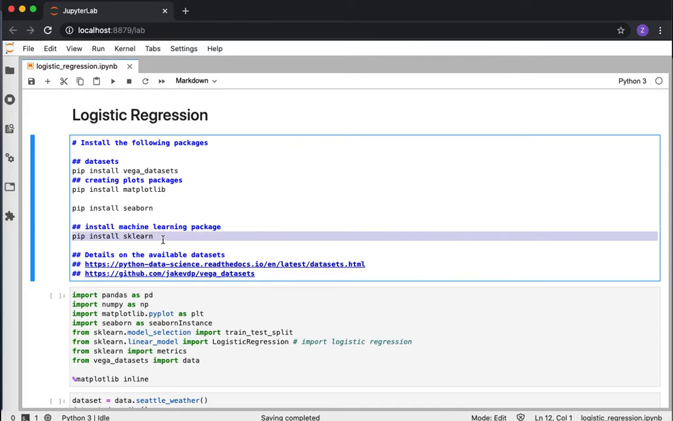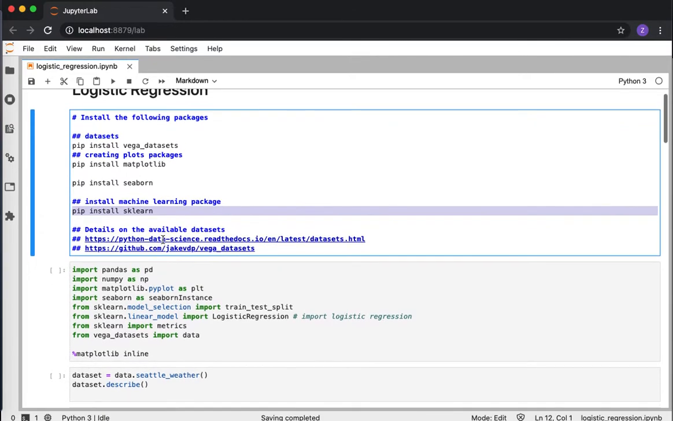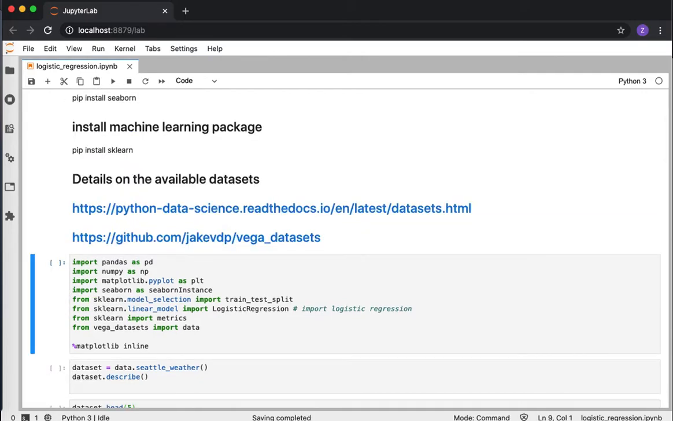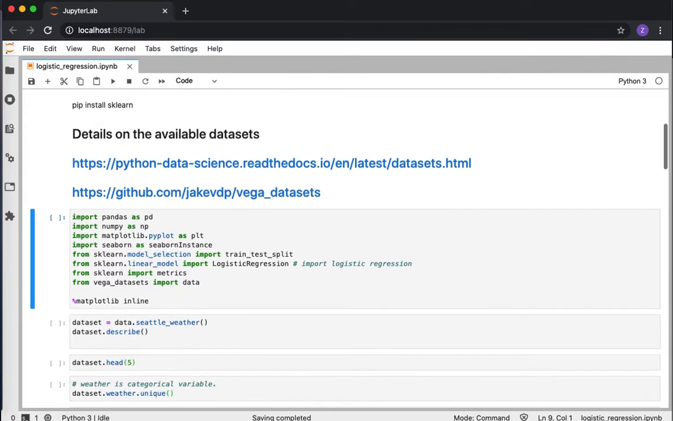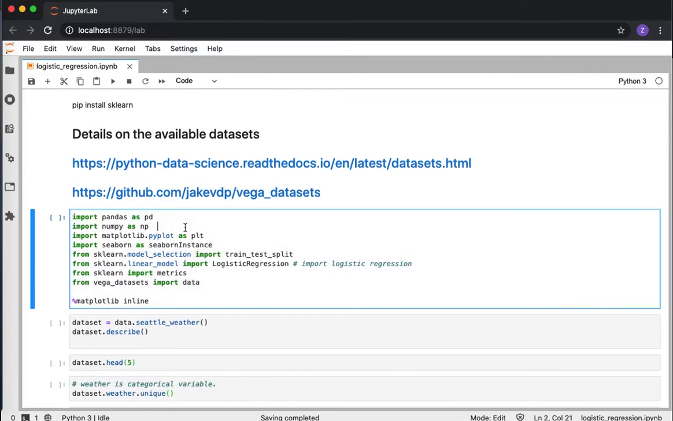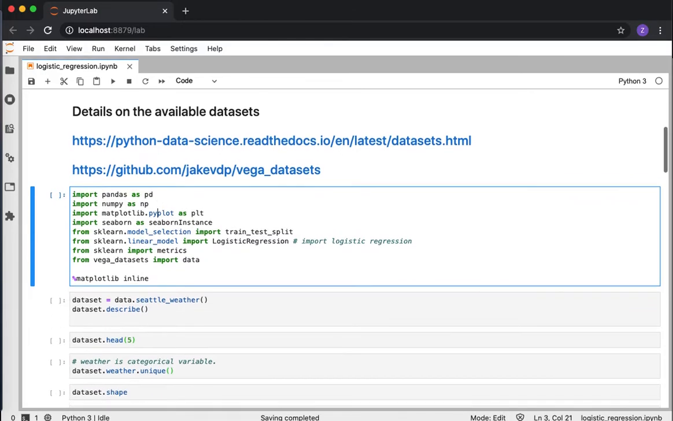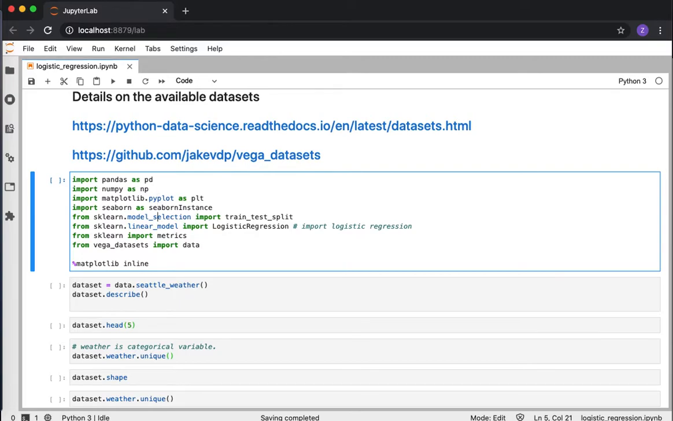In addition to that, we need sklearn, which is the machine learning package that we used last time. Once you install all these packages in your Anaconda environment, let's get started by importing all of our packages. We will import pandas, NumPy, matplotlib, and from sklearn model selection, so we can do the train test split. We will also import the logistic regression, which is part of sklearn from linear model.